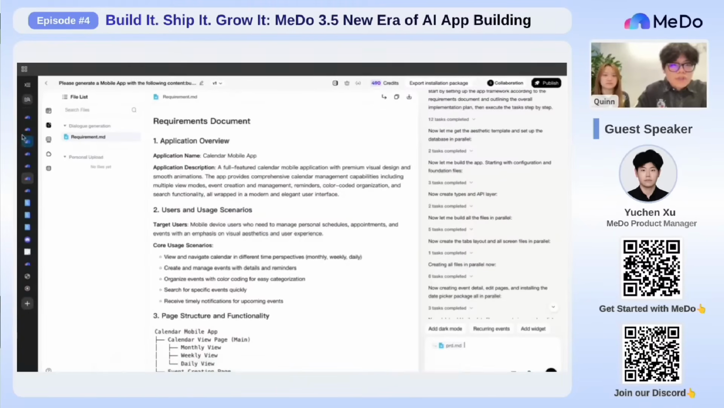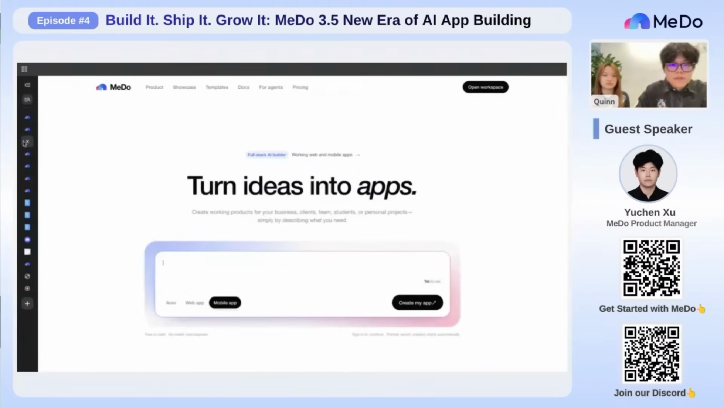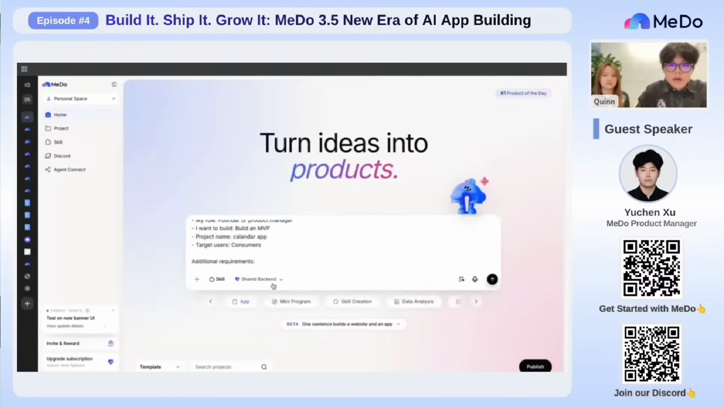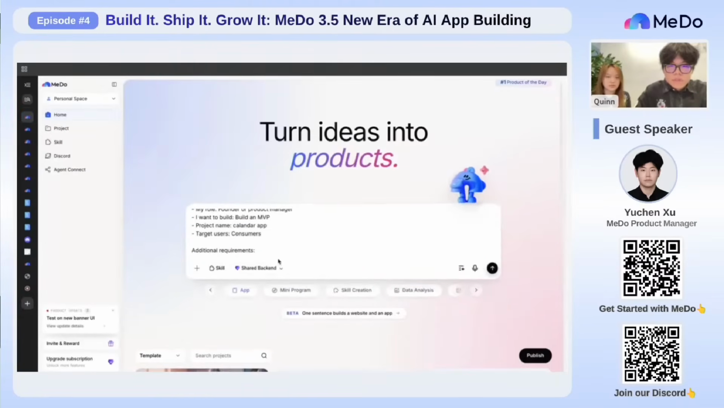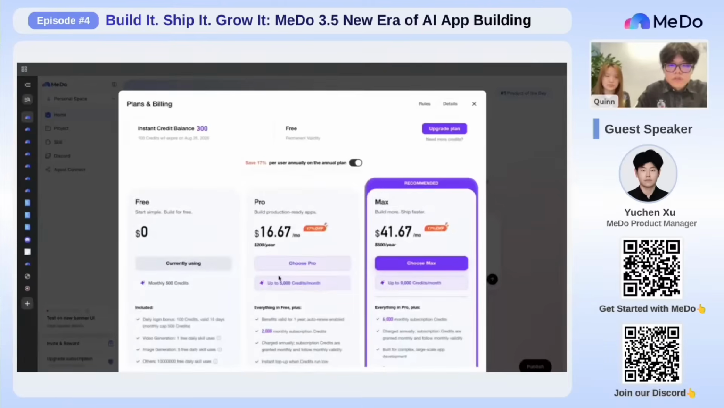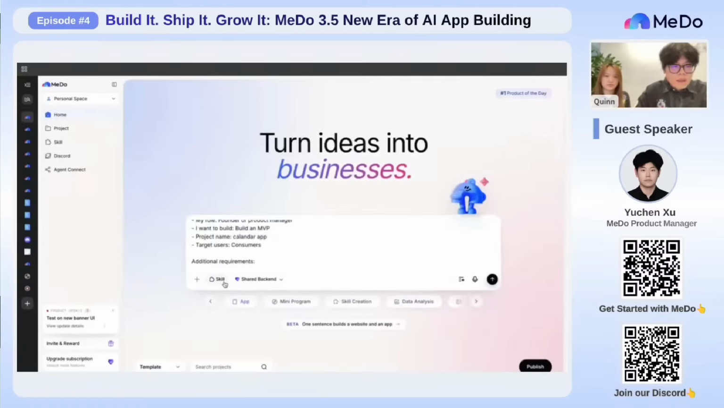So I will introduce the shared backend first. Back to our homepage, you will see this button, which you can choose, shared backend. It's a very common situation that you already have a website and people are signing up and placing orders on it. And now you want a mobile app for those same people. So when you create the app, just pick shared backend, this button, and that's done.